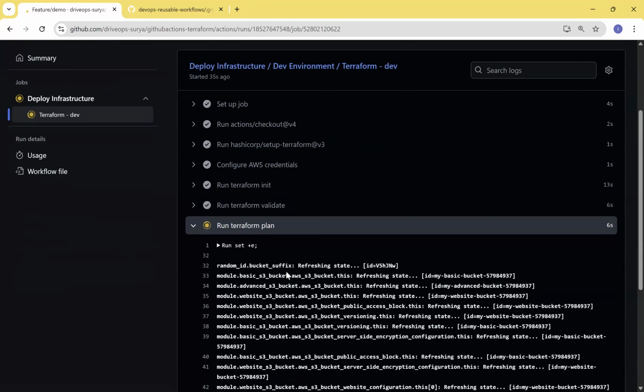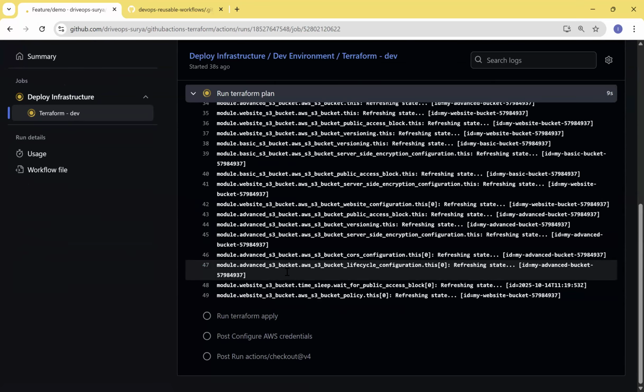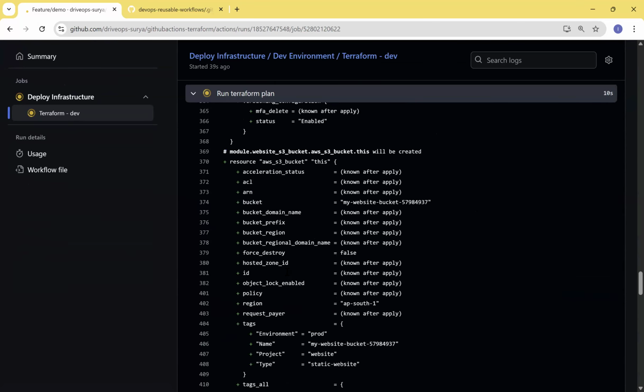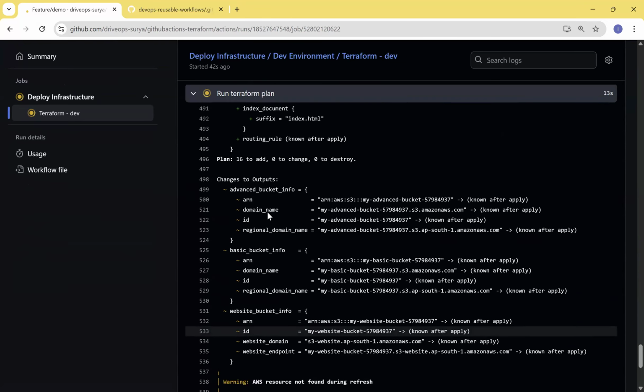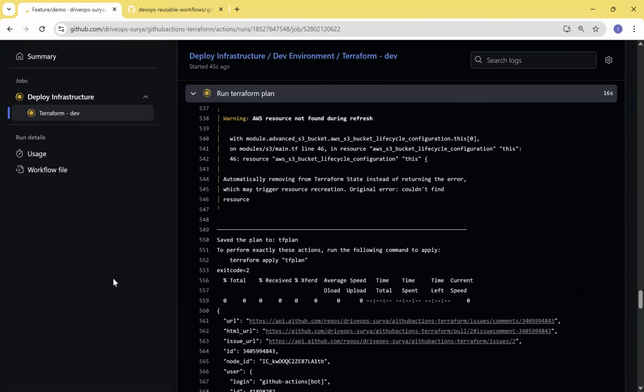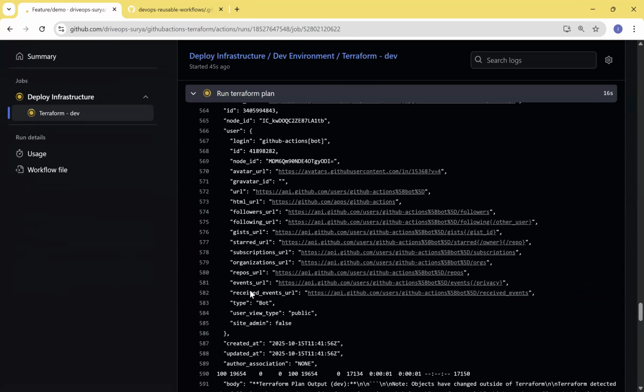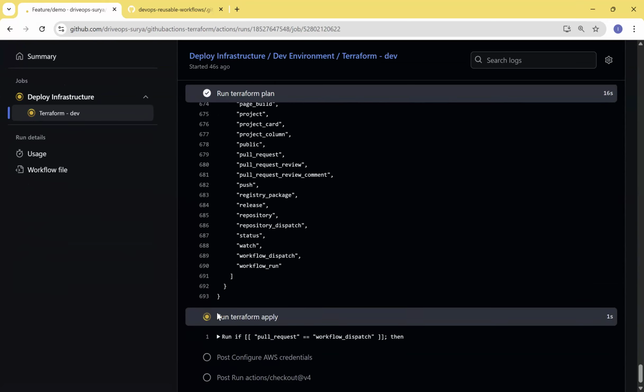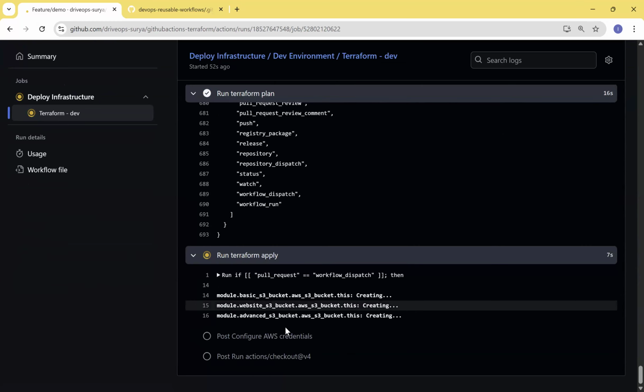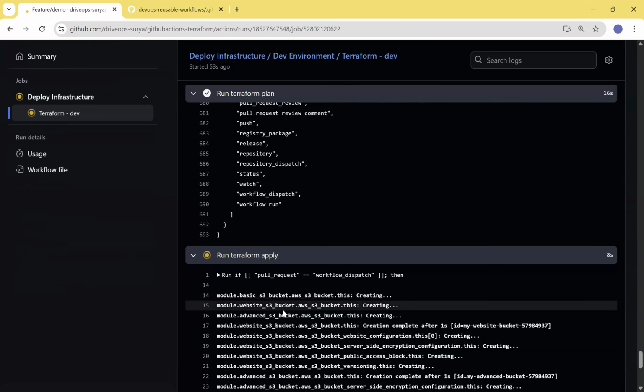Okay, now it's fixed. The plan was running, and it is trying to create 16 to add. The plan is completed now, and then it started running Terraform apply, and then it started creating the resources.